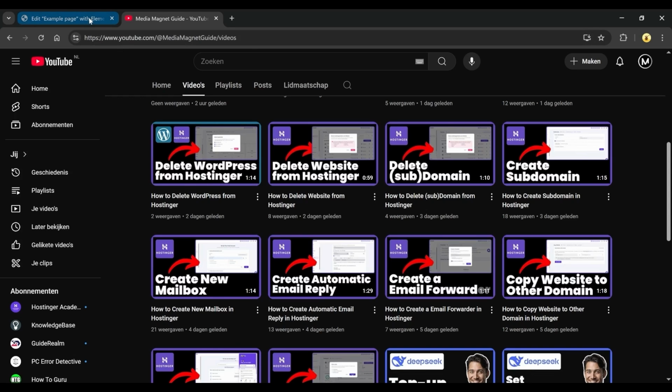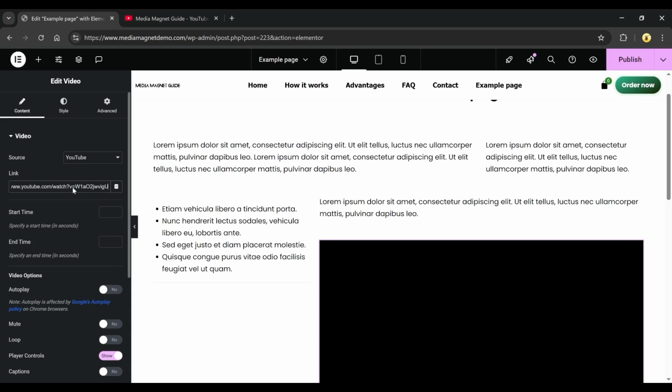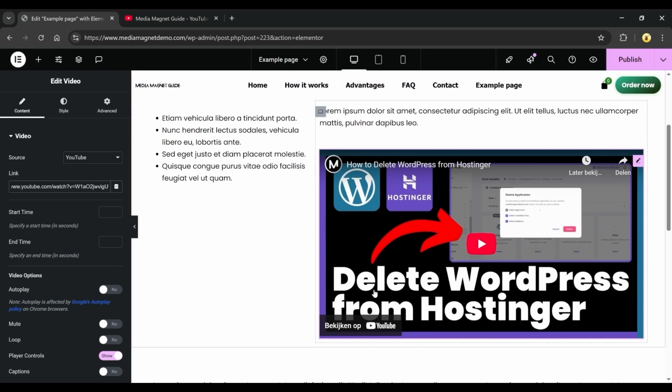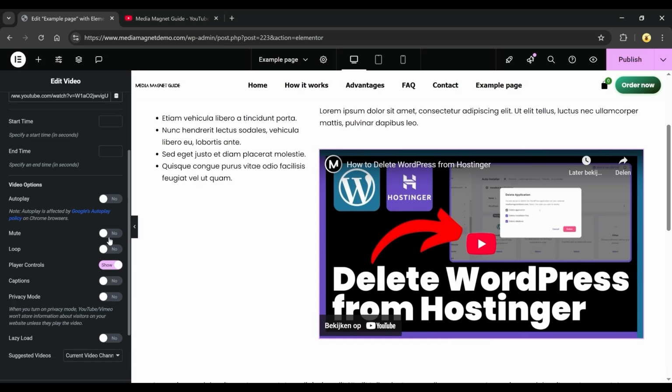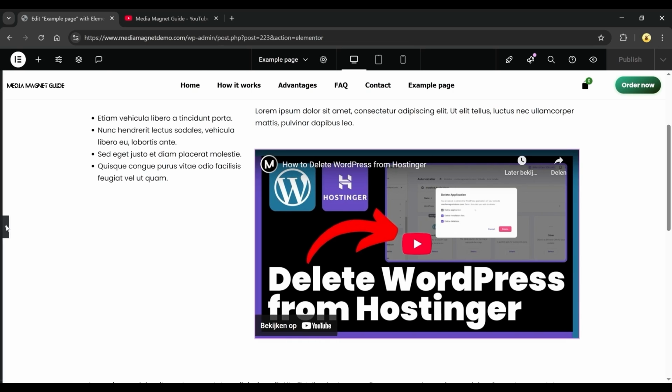In the editing panel on the left, make sure the source is set to YouTube. Then, simply paste the video URL into the box provided, and your video will appear on the page instantly. Below that, you'll find additional settings like autoplay, mute, loop, and player controls. These let you fine-tune how your video behaves right on your site. Keep in mind that some of these features depend on what YouTube allows.